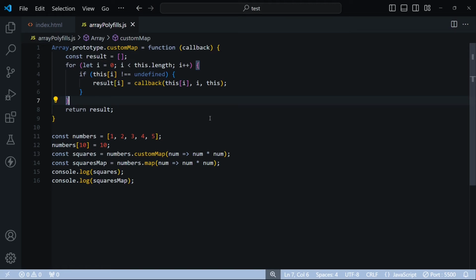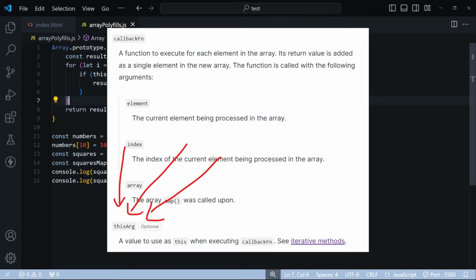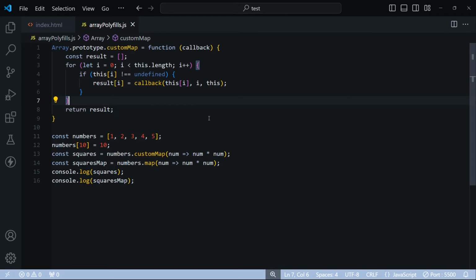Now if you again go to this map method's documentation, you'll notice a second parameter, which is the this argument. It lets you set the value of this for the callback function that you'd want to run. I've never really come across a use case for this, but we'll add it in our polyfill anyway. I'll add a second argument to the function, and instead of calling the callback directly, I'll use the call method that lets you call a function with a specific context. So inside the call method, I'll pass the this argument, and that should do it.